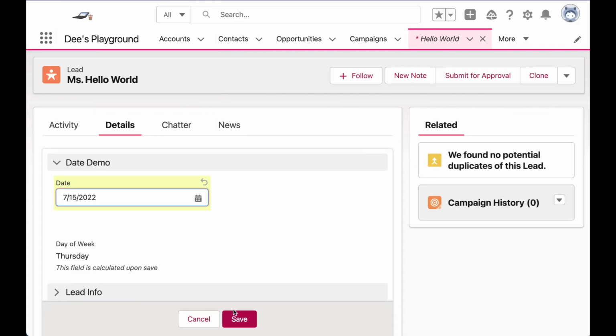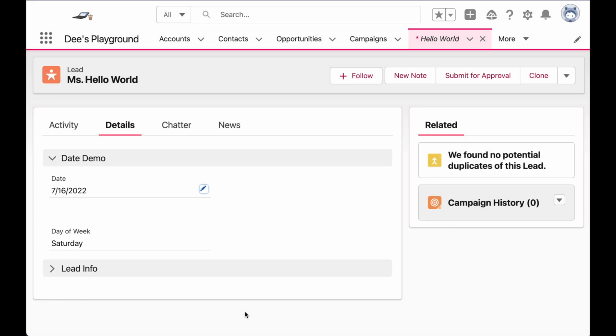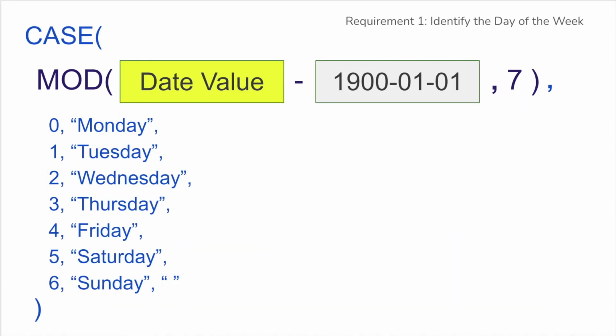Almost done. Okay, so that formula field works exactly as it should. Great. Okay, going back for a second.